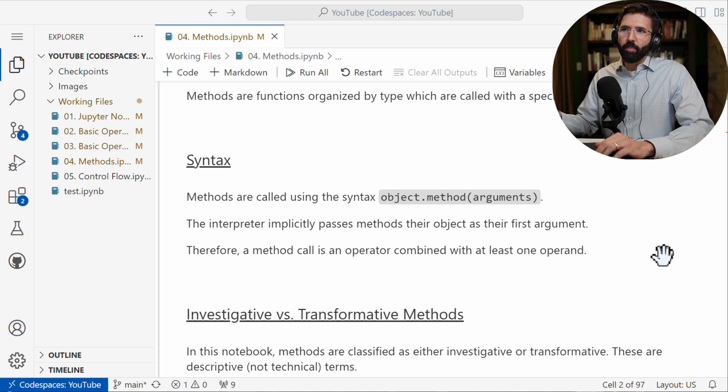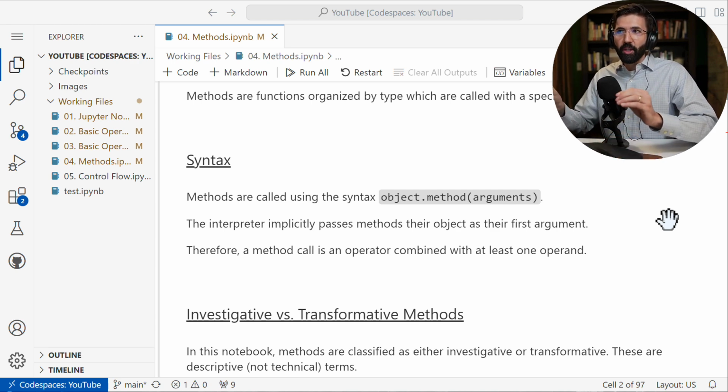The Python interpreter implicitly passes methods their object, the object that they're called with, as their first argument. You don't have to include this object in the parentheses. It's automatically passed to the method when you call it. Because you have to call a method using this syntax, a method call is an operator, meaning a symbol that triggers some operation, combined with at least one operand, which would be the object that the method is called with, even if you don't pass any arguments in between the parentheses of the method.